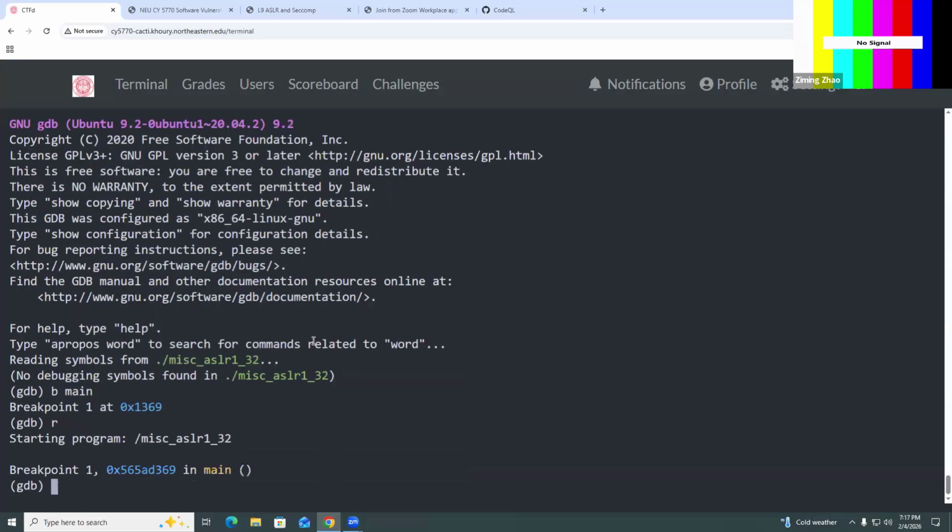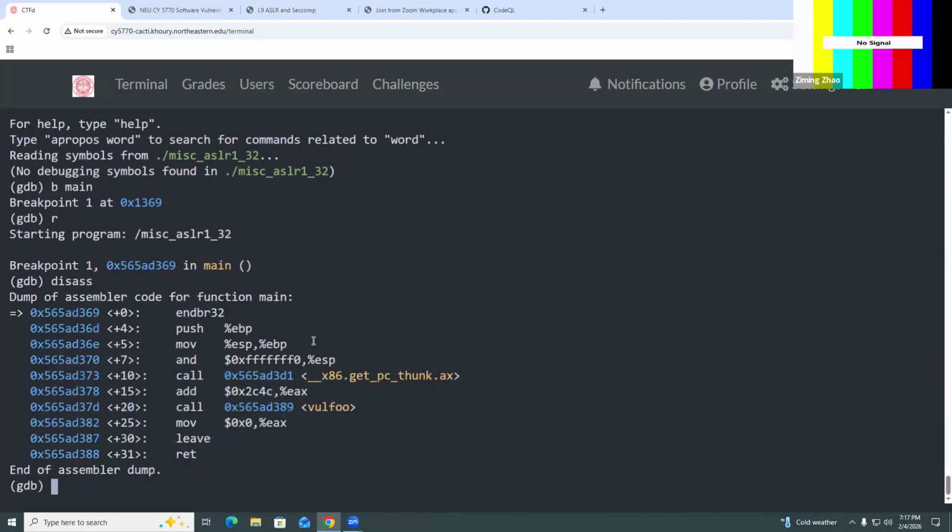Okay, run it. Now let's say we disassemble main function. So main function calls valfu. So the return address on valfu's stack will be this address, which is 5658 D3. Okay, so that is a return address.